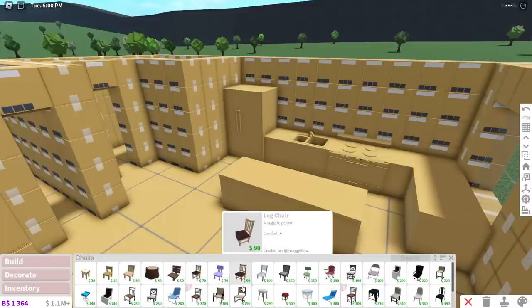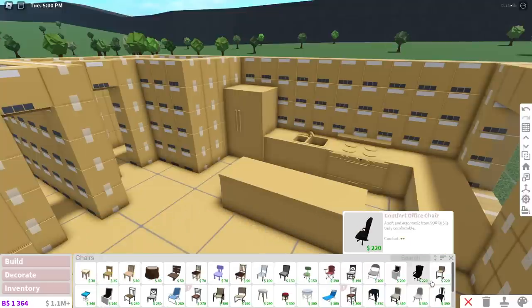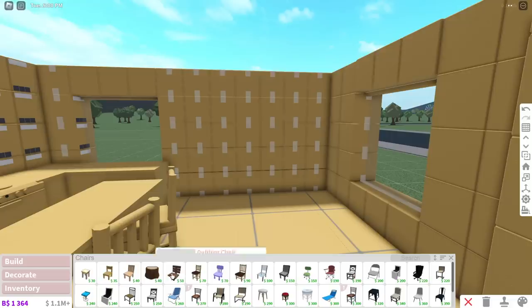Which bar stool shall we choose? We got a lot of options. I'm gonna add these. Only two, though. All right, time for the living room.